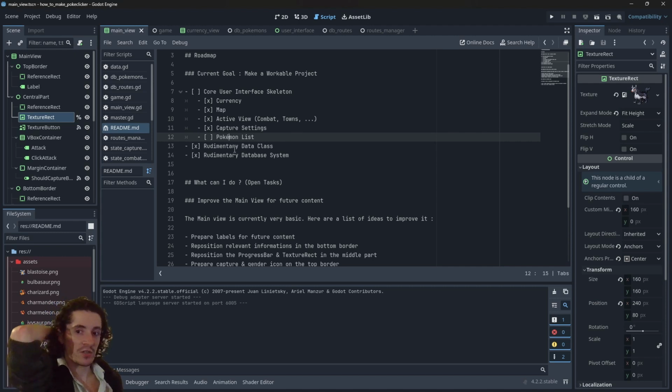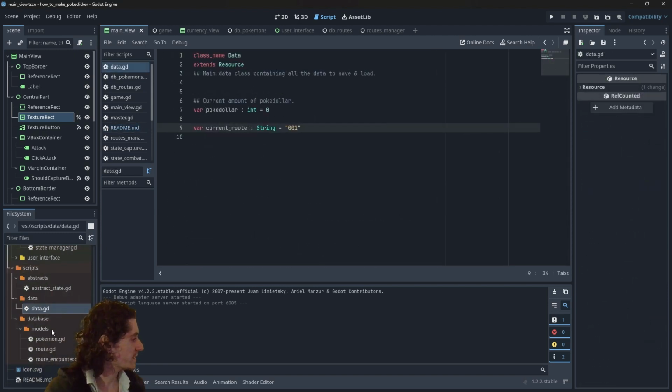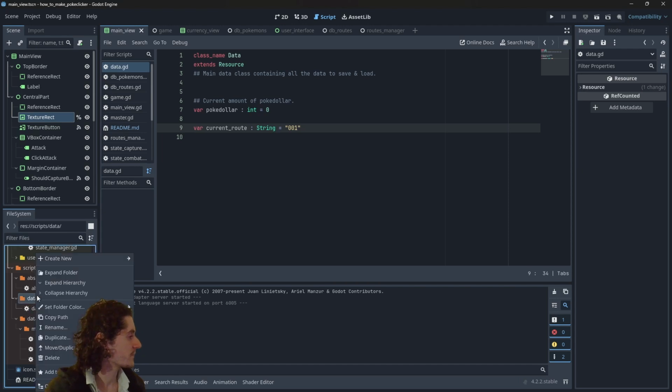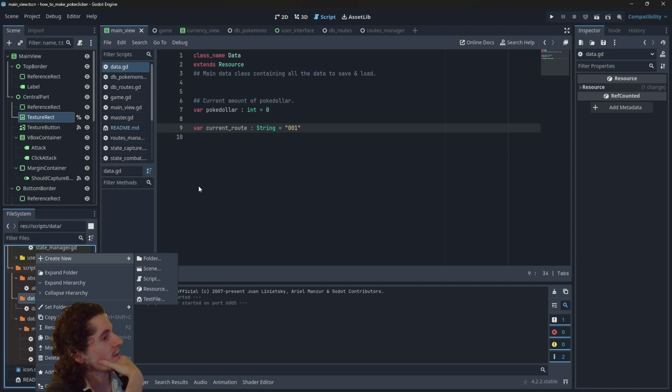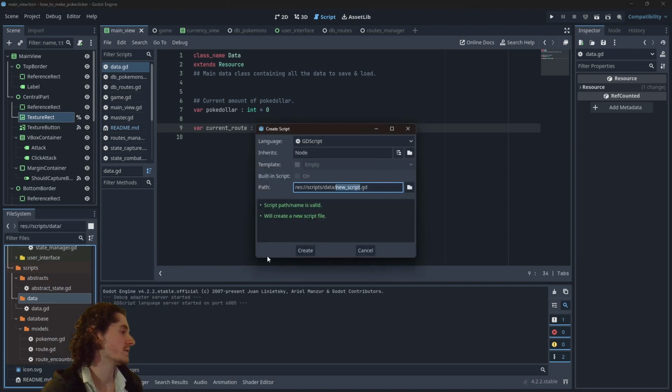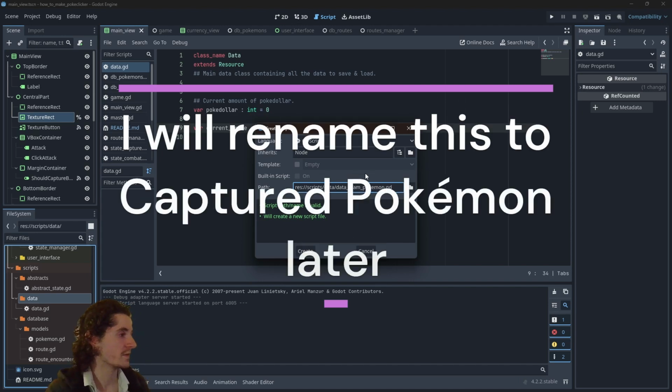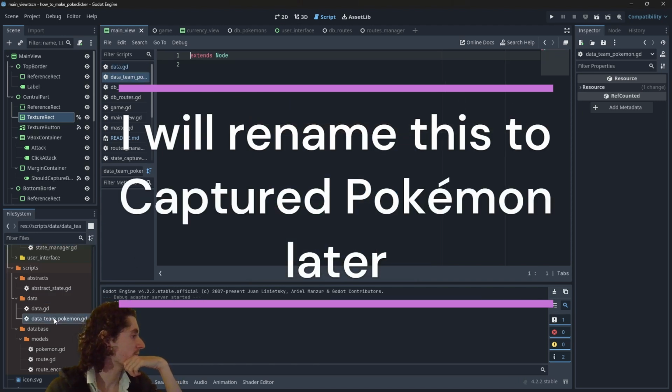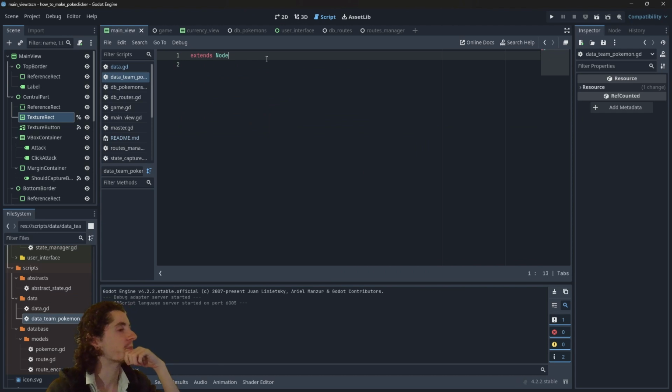So here we should add a way to store the Pokemons in the data. So let's create just a model for a captured Pokemon. Let's name it, wait, it's going to be named data team Pokemon, and that will be the model.